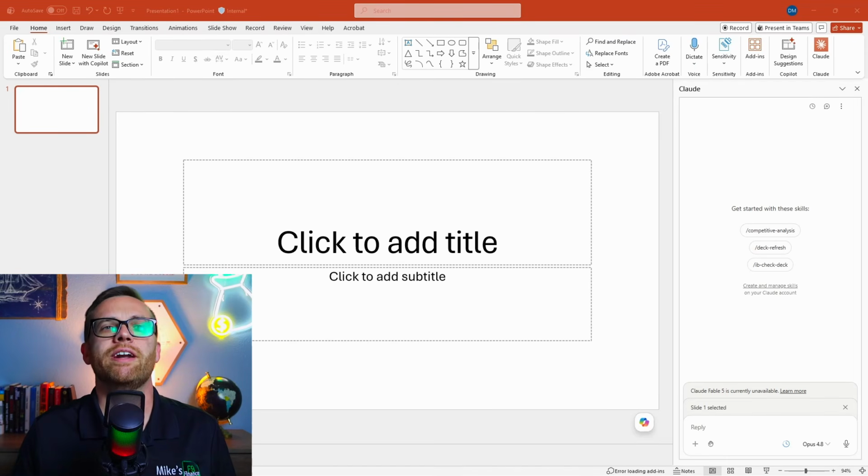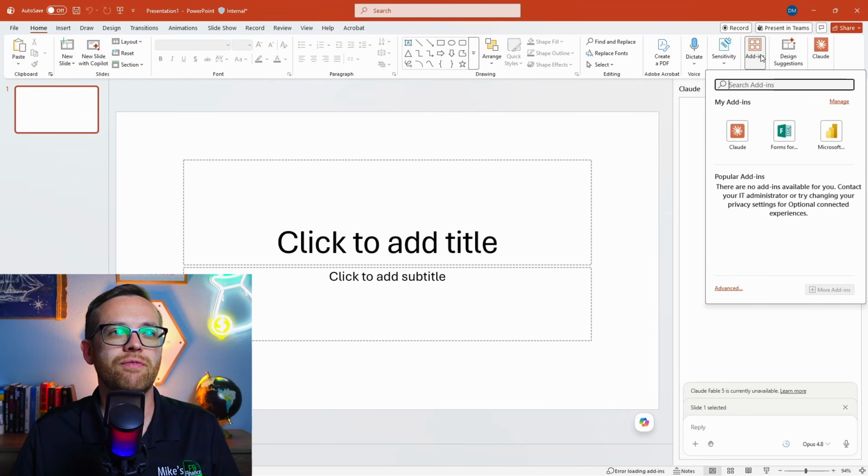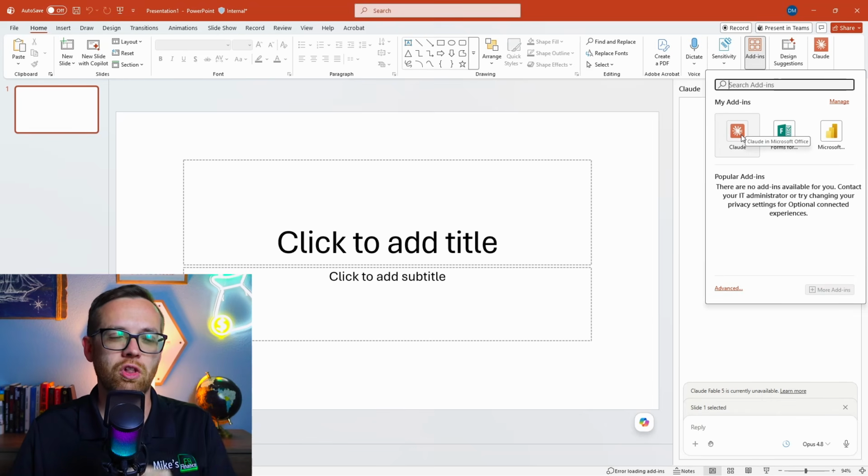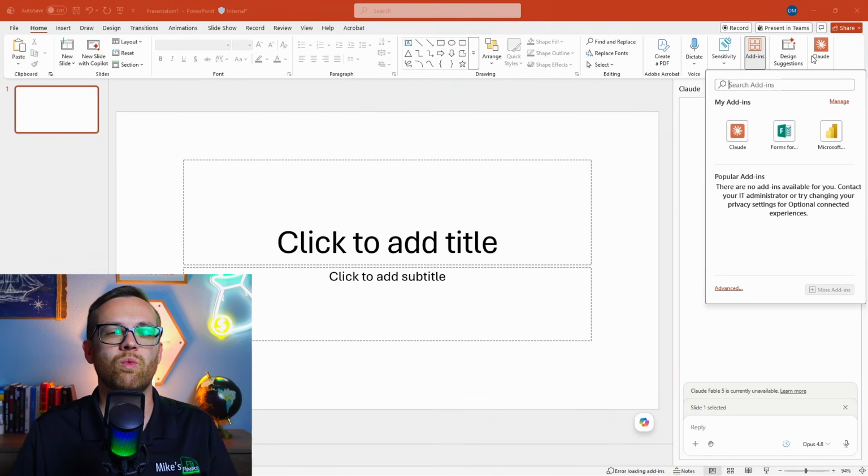And here we are in PowerPoint. Now you'll see I've already got Claude open, but let me briefly show you how to get this. Now, if you don't have it installed, you're going to want to go to the add-ins button right here. When you go to add-ins, you're going to search for Claude. It's going to come up. It's going to look exactly like this. You want to make sure you get the one available from Anthropic. Claude in Microsoft Office. It's going to say made by Anthropic. You're going to install that, and then this window is going to come up.